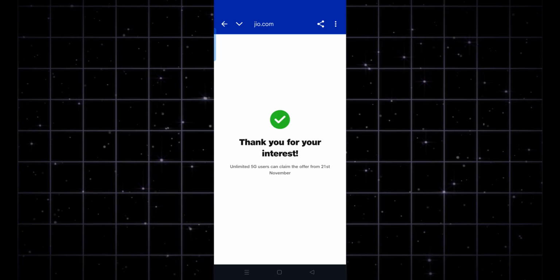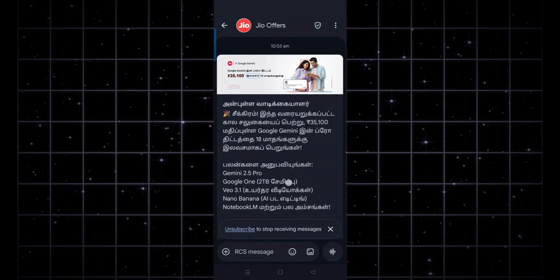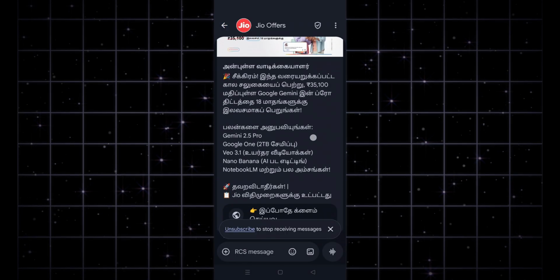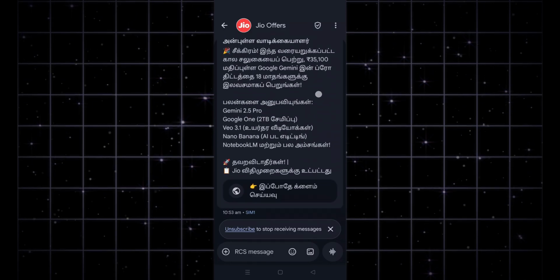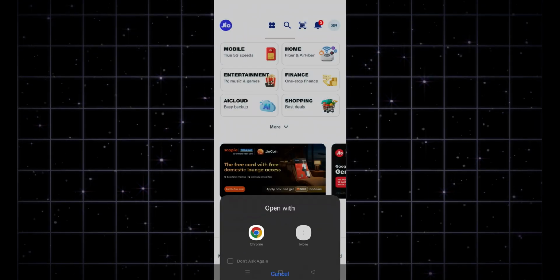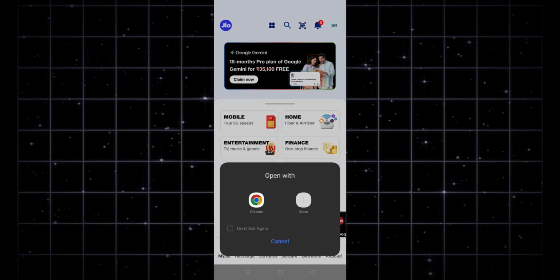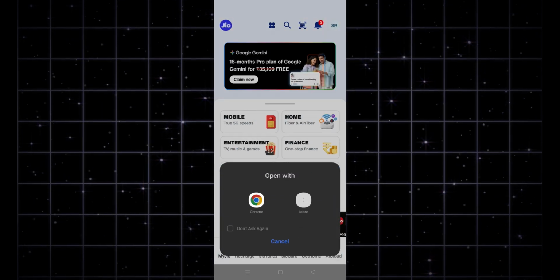Later, Jio started pushing activation SMS to eligible users. Today, I suddenly received an SMS from Jio with a unique link to claim the Google AI Pro plan. Once you tap that link, it opens the MyJio app and then redirects you to a dedicated Google Gemini page linked to your Jio number.